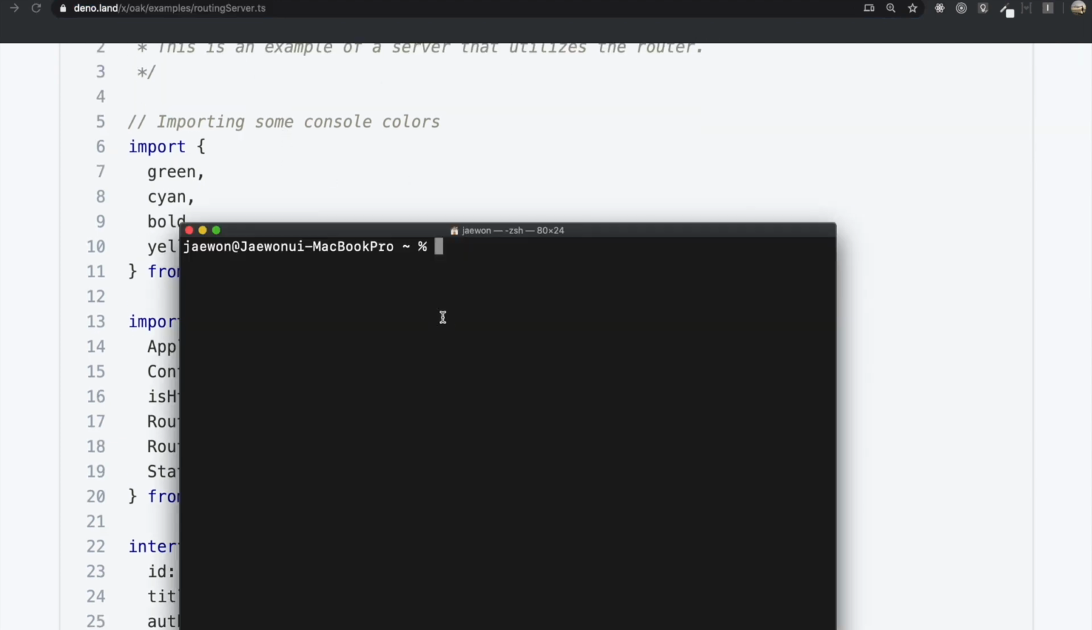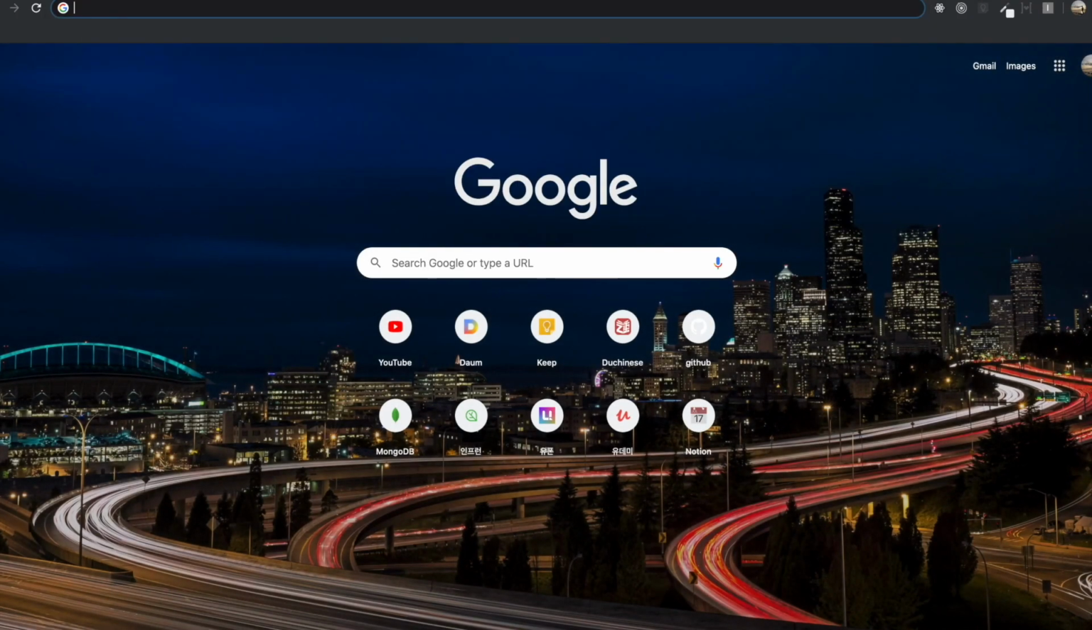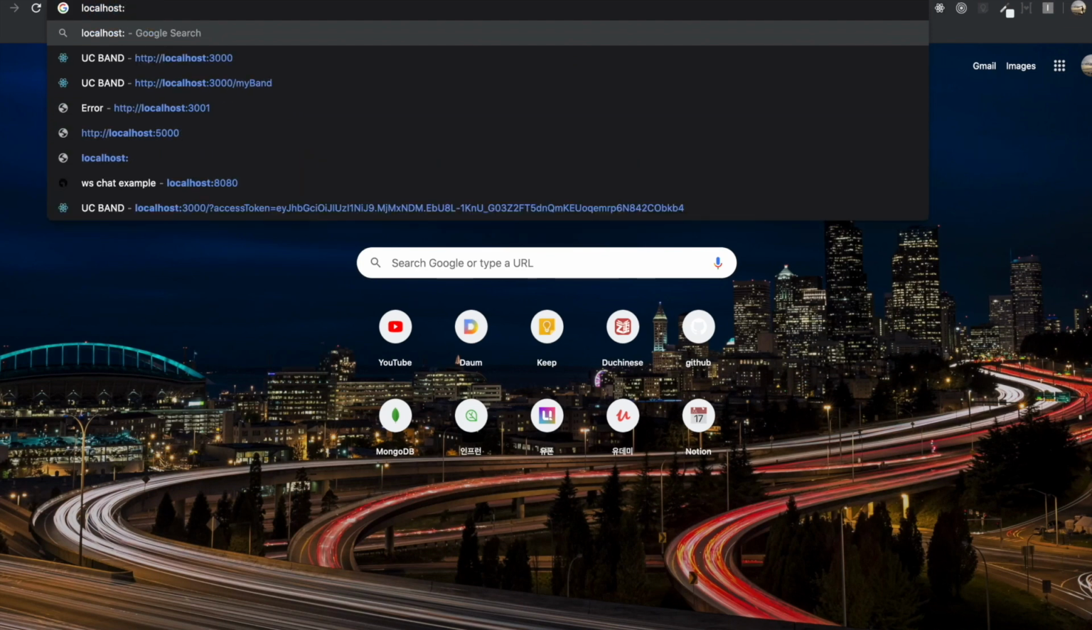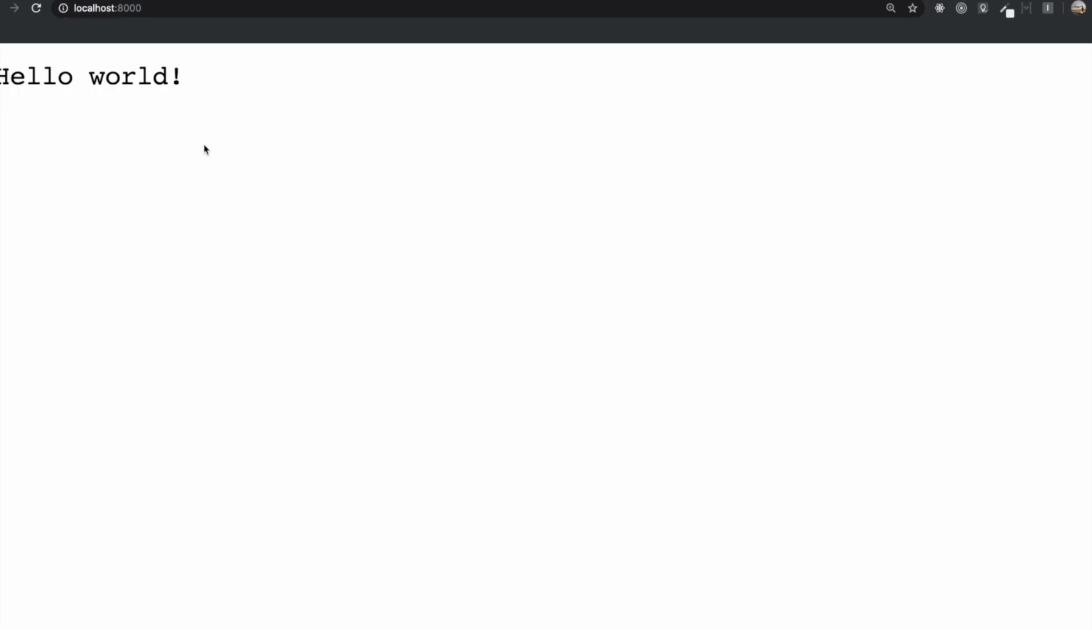So first come into our terminal and then type deno run and allow net for the network permission, and then put this URL in here and then enter. Start listening on the port 8000. So we go to localhost 8000. So we got this output for the body.